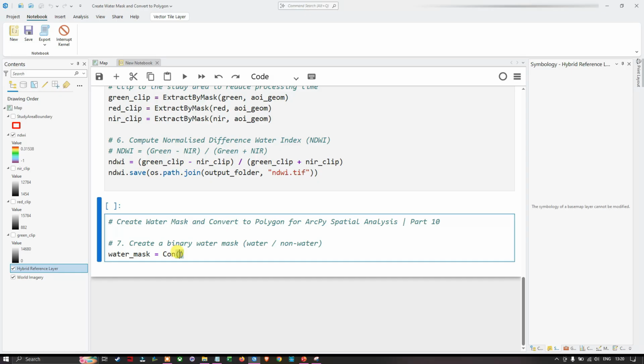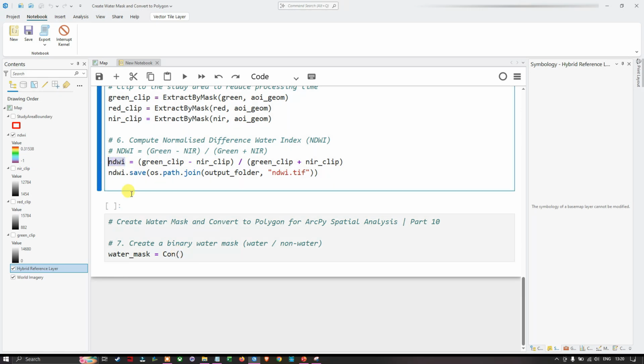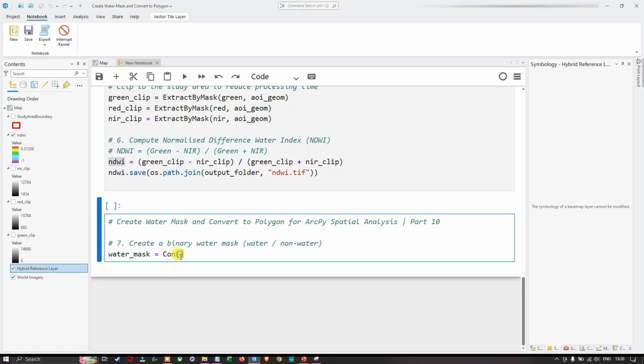Starting with the first, the condition. In the previous video, I showed you how to compute the NDWI value. Based on a threshold value, we're going to classify the water areas versus non-water areas. For that, I'm going to use the variable NDWI, followed by a condition: NDWI greater than 0.03, followed by the second argument.